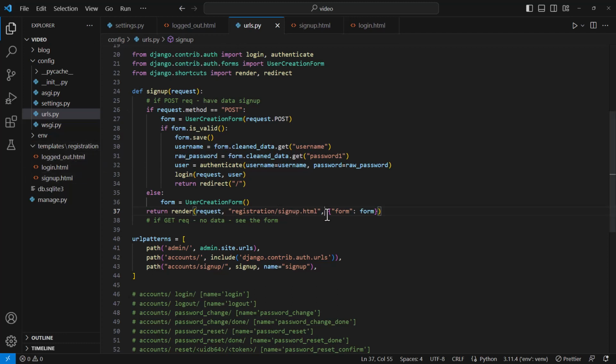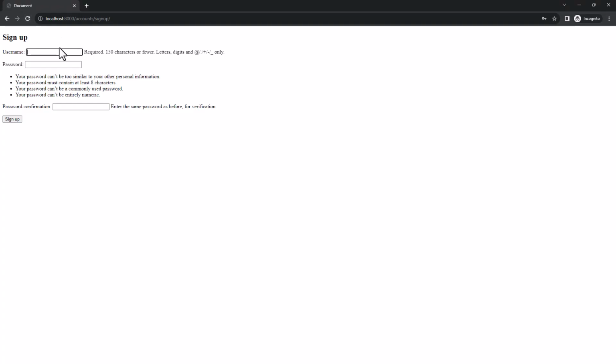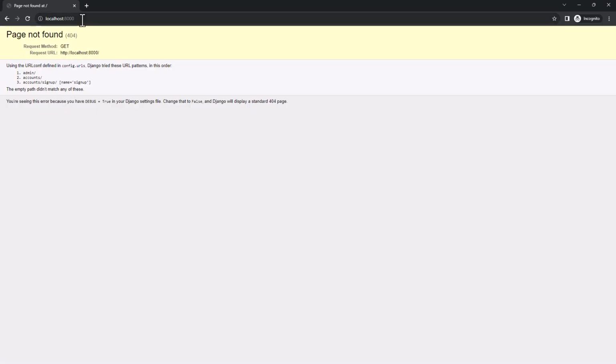So if we save that and reopen that page in our browser, boom, we get our sign up form. So we can go ahead and create test user and then sign up, and it works. It takes us back to our homepage, which we don't have yet, but we will build that out shortly.